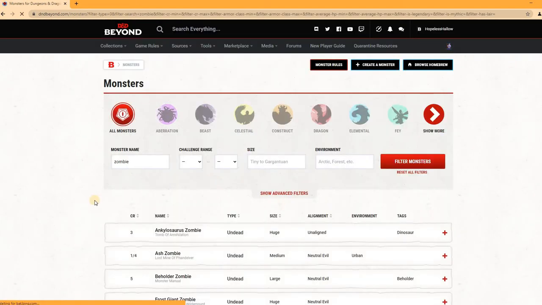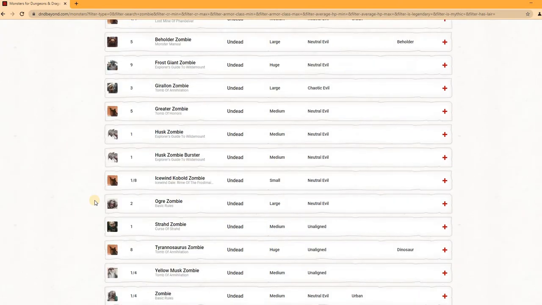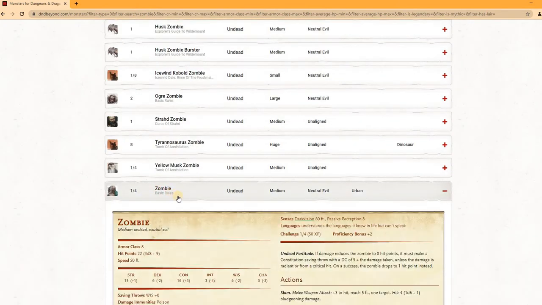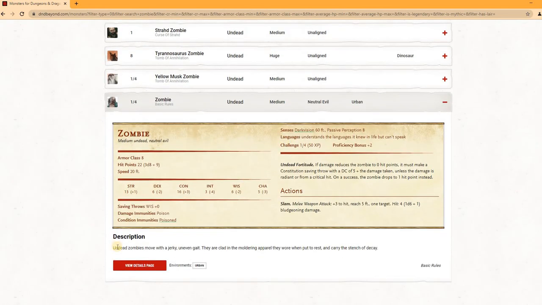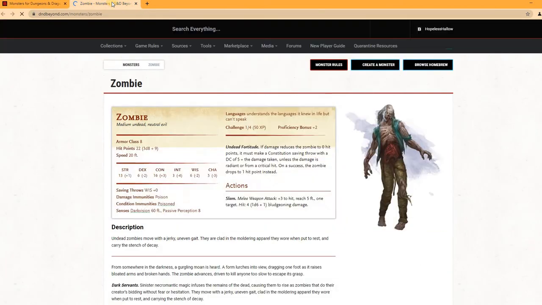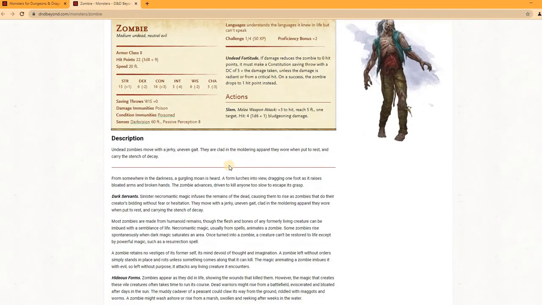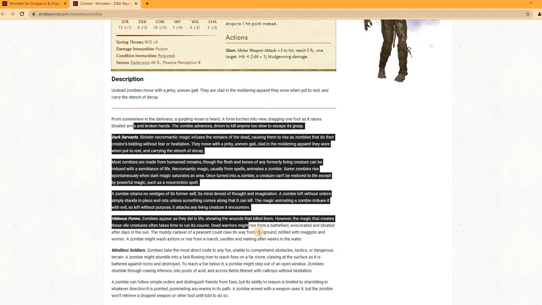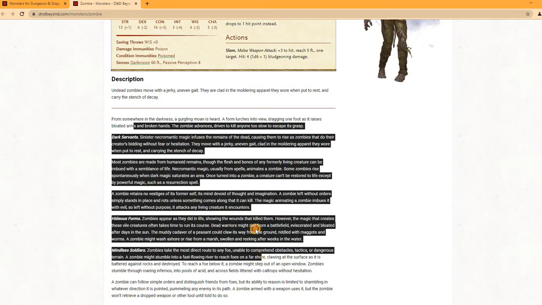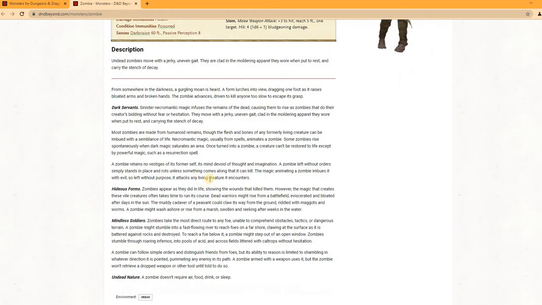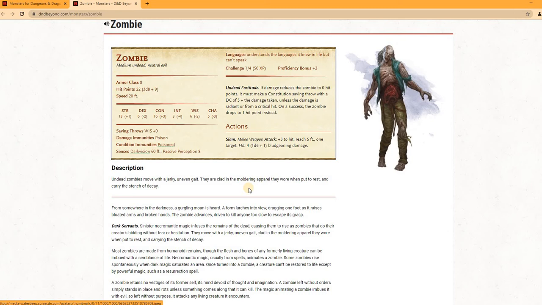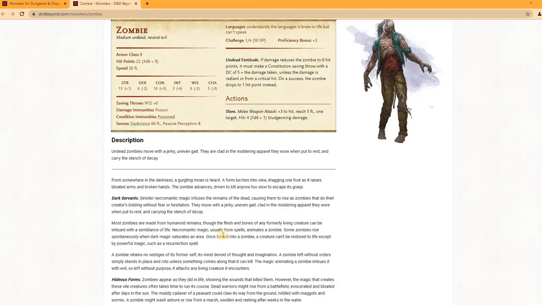Now, there are many different types of zombies, but for today we're going to stick with our simple zombie. By clicking here, you can see its stat sheet and a description if it has one. You can also open it up in a new tab by clicking there or there. And it brings you to this. It gives you more of an in-depth guide in what zombies are like. Most creatures don't have this, but for something as basic and as common as a zombie, it does.